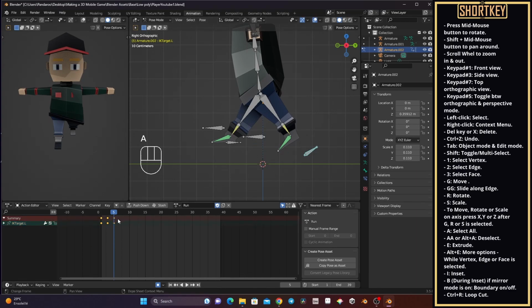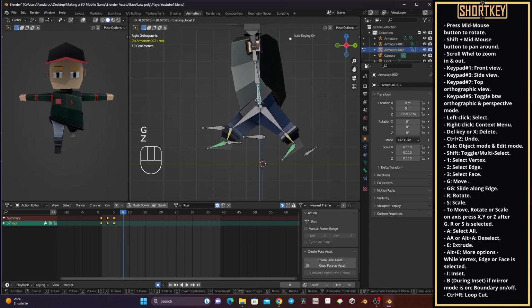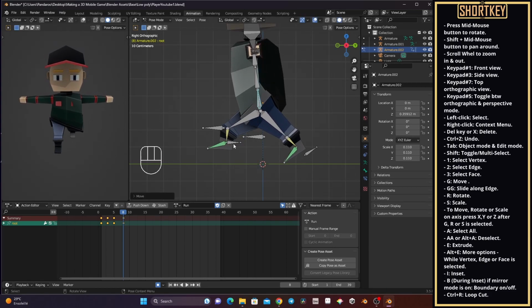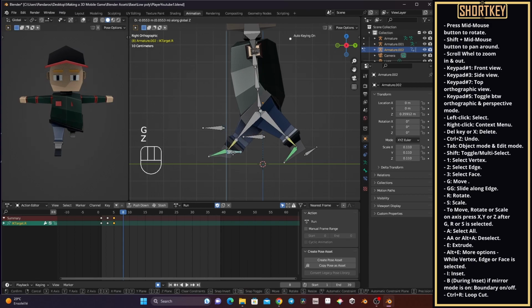So I'm gonna go here, double A, and I'm gonna select this one. I'm gonna do Control C. I'm gonna go to 8, and here's gonna be the contact one. So I'm gonna do Control V to paste, and then I'm gonna take that bone first here, G, Z, to put that down. This one I'm gonna do G, Z to put it down where it needs to be, like that.